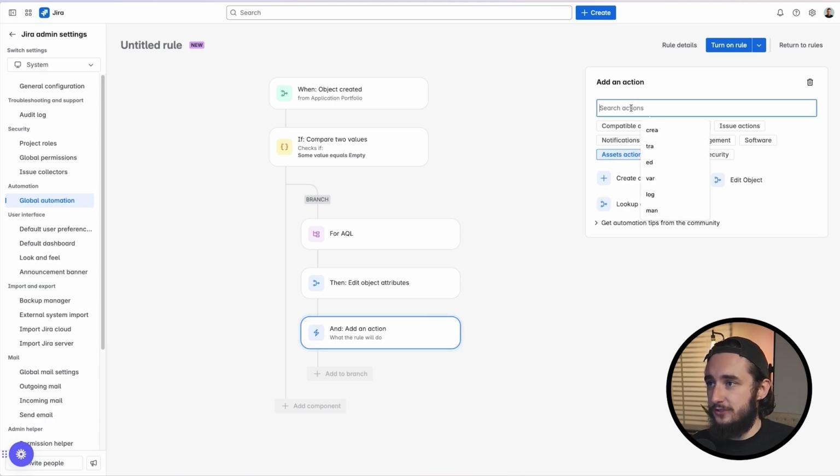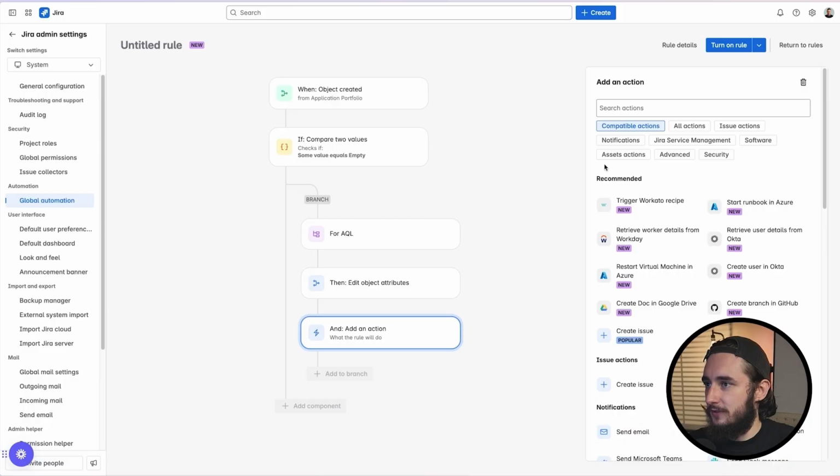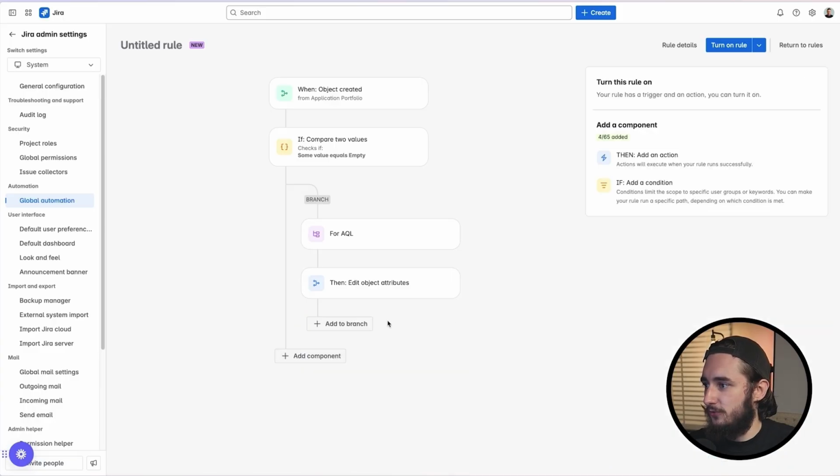The last thing I'll mention here is creating variables. And I can't clear this, but let me just add a new action.